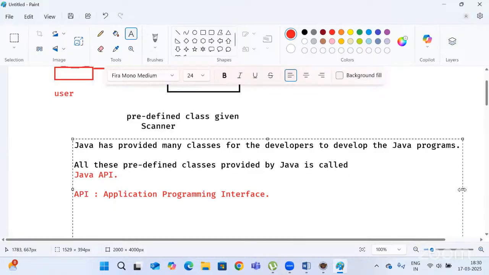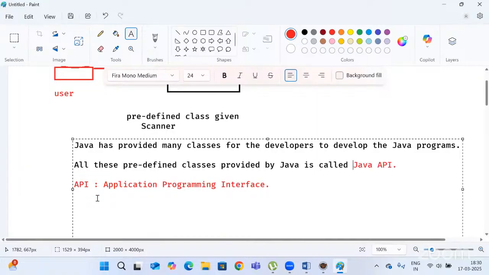So all these predefined classes provided by Java are called what? Java API. API stands for Application Programming Interface. So far, I think I'm clear for you. Okay. API stands for Application Programming Interface.